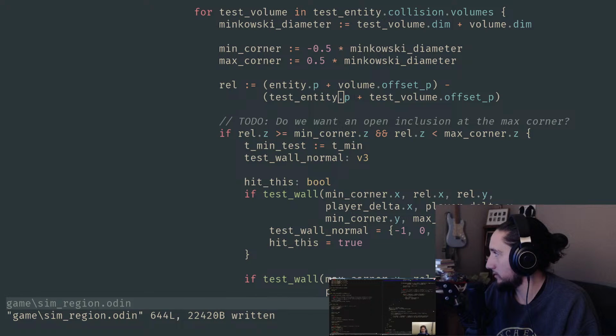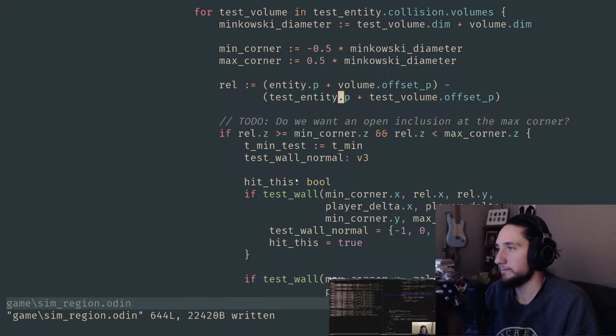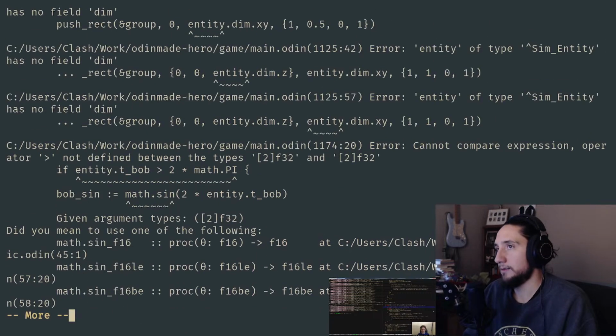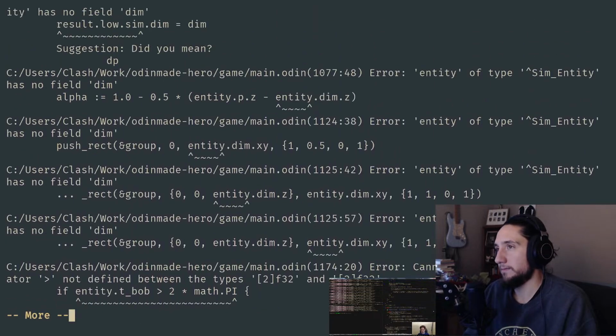Yeah. I think that's pretty much it. I think that should just about cover it. Let's double check. Yeah, so that just went ahead and resolved all of those, it looks like. So now we're on to other things.